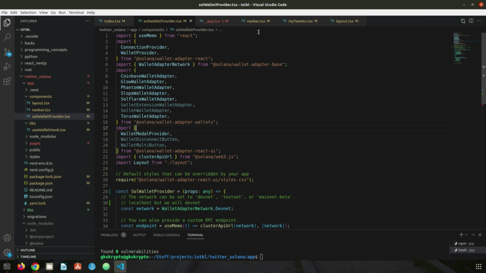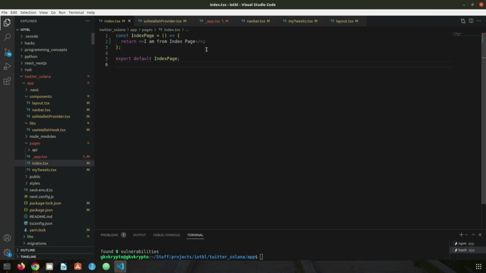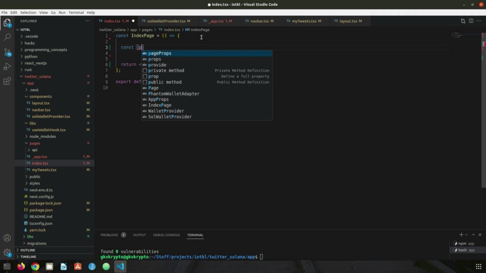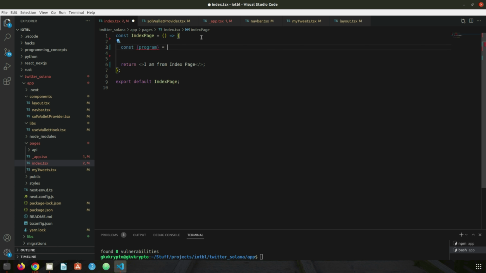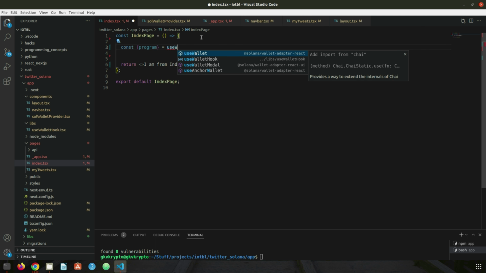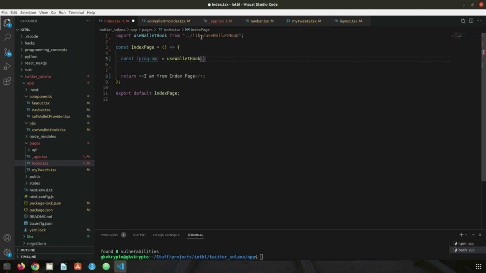So let's do that. We're going to go to the index page, and here I'm going to say const program, that should be equal to, should be coming from useWalletHook like this. And if you remember, we just created it in the lib folder, so it's here. It returns multiple things, and I'm just cherry picking only the program here.